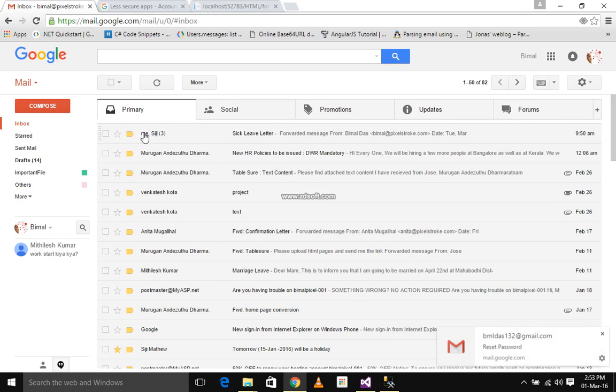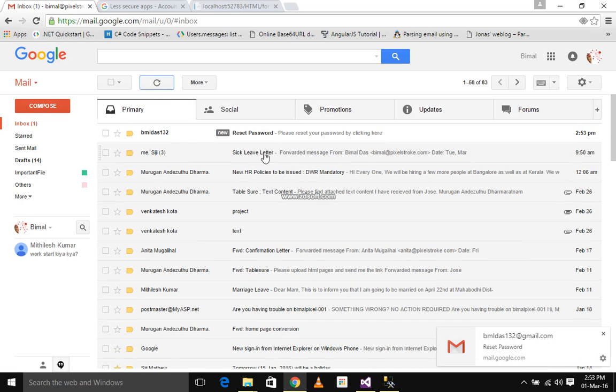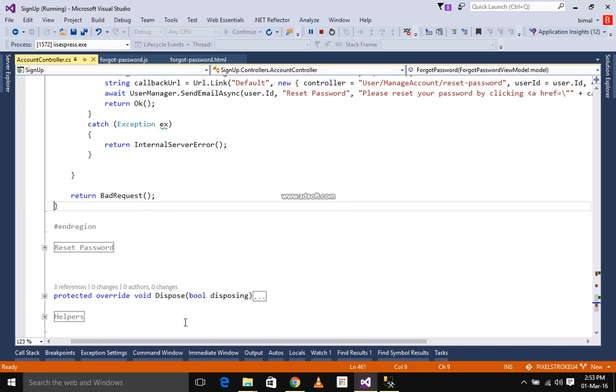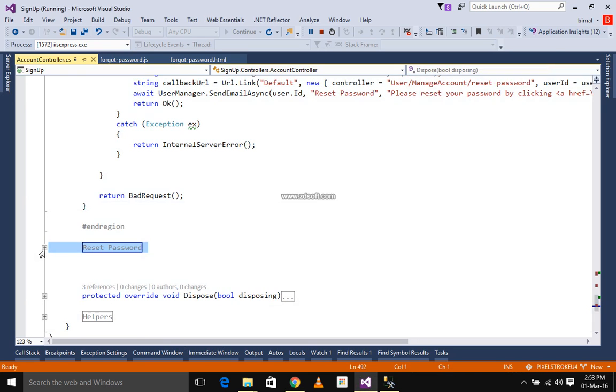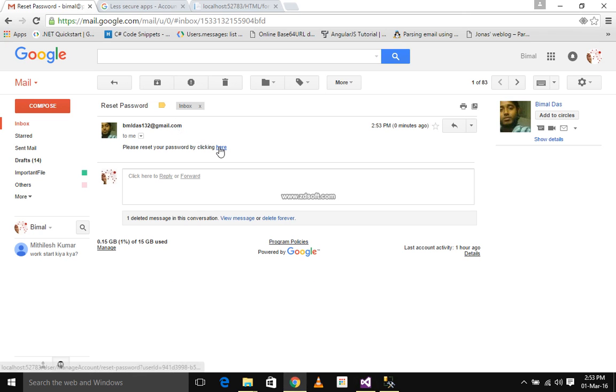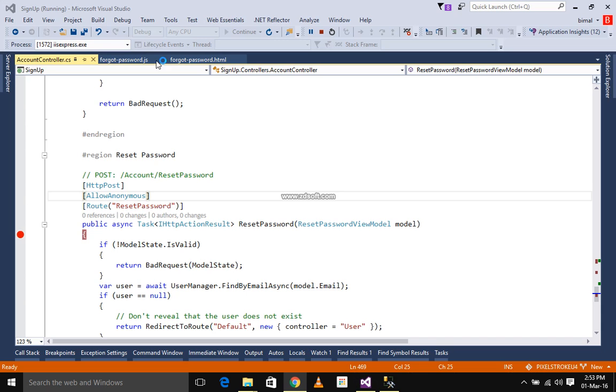Okay, now if I refresh this page, I can get that email for that user. So now if I click this link, it will redirect to this page. So you can see the user email account reset password, and the user ID is this, and code equals this. So this is the ID, reset-password.